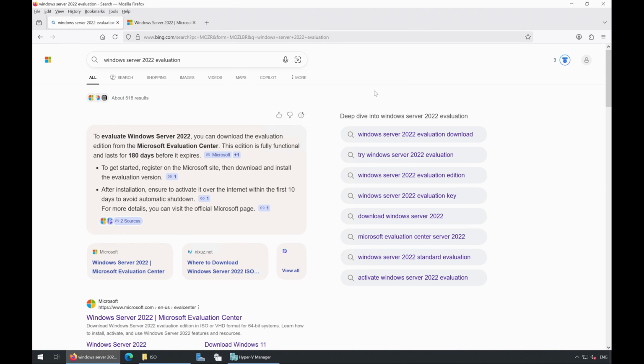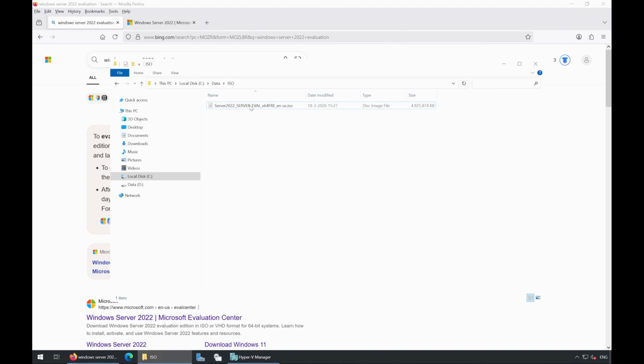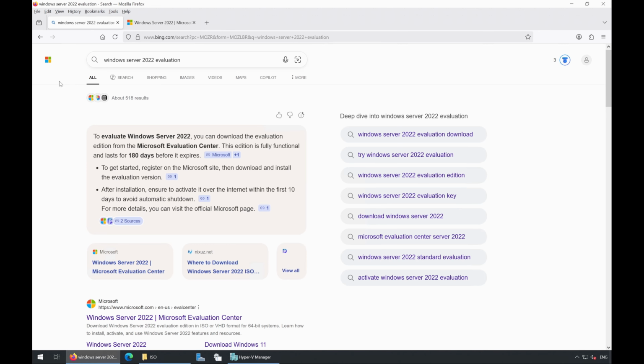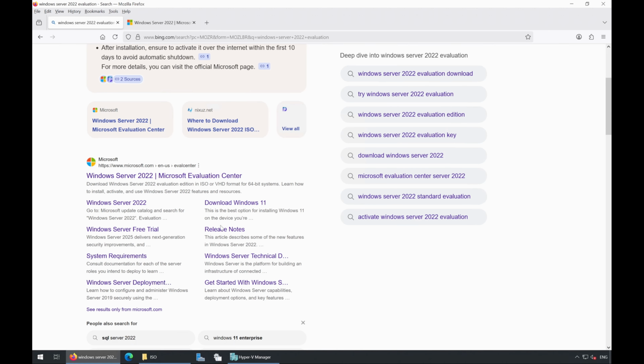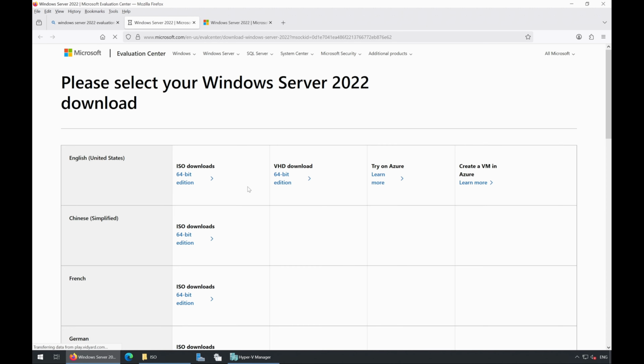So now with that done, it is time to install Windows Server 2022 Datacenter. Now, I already did download the ISO, it's right here on my own machine, but you can just Bing or Google Windows Server 2022 Microsoft Evaluation Center and it will pop up right on the top. Just go right there and download the 64-bit ISO in English.